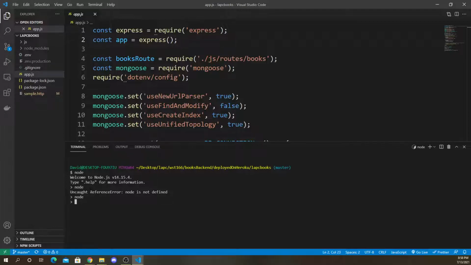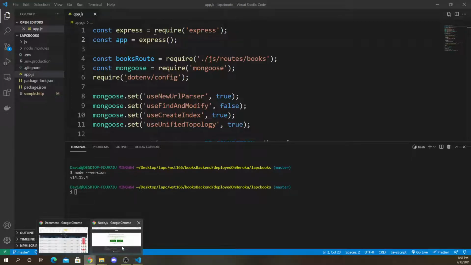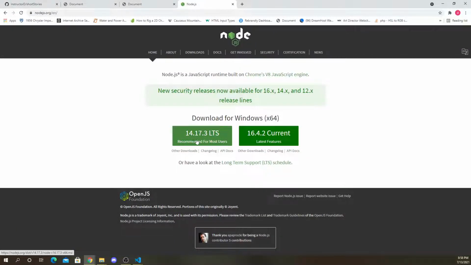oops, I entered node mode. I need to quit, so Control C, exit out of there. So node command or node dash dash version, I guess, gives you the version number. So you can type that into your computer, see if you have Node. If not, then you should download and install it.